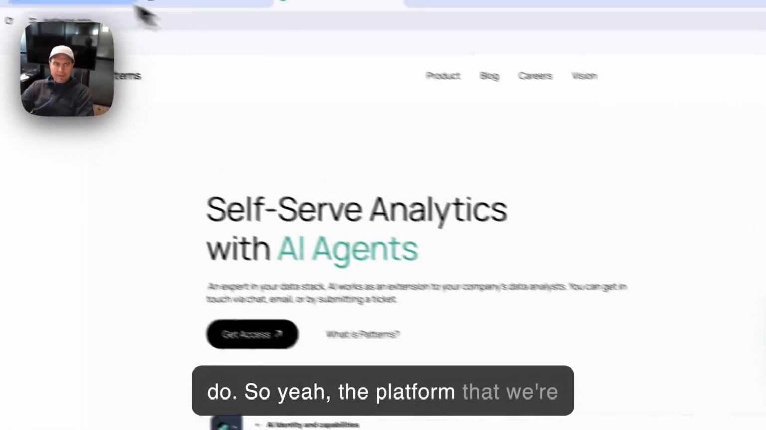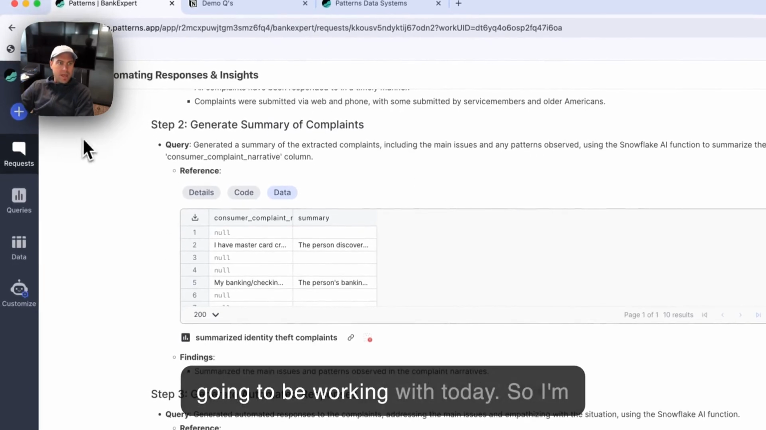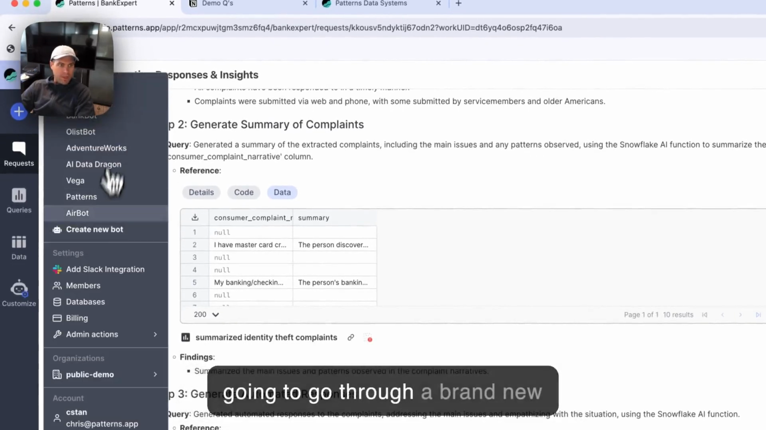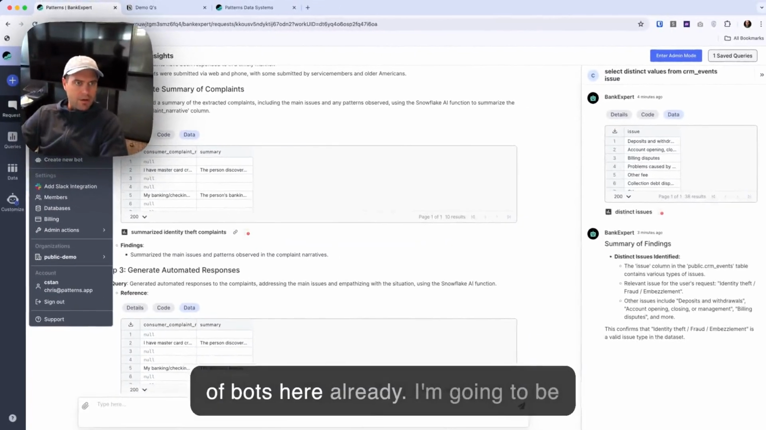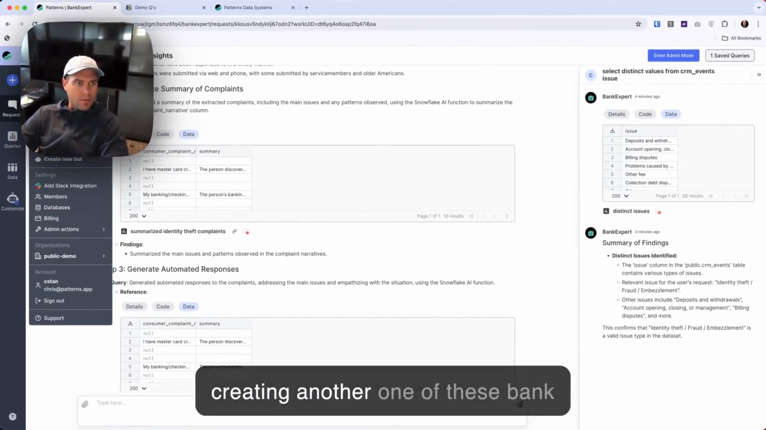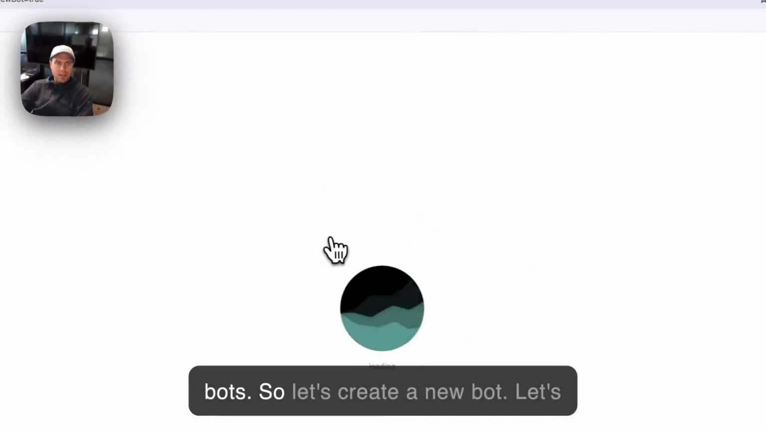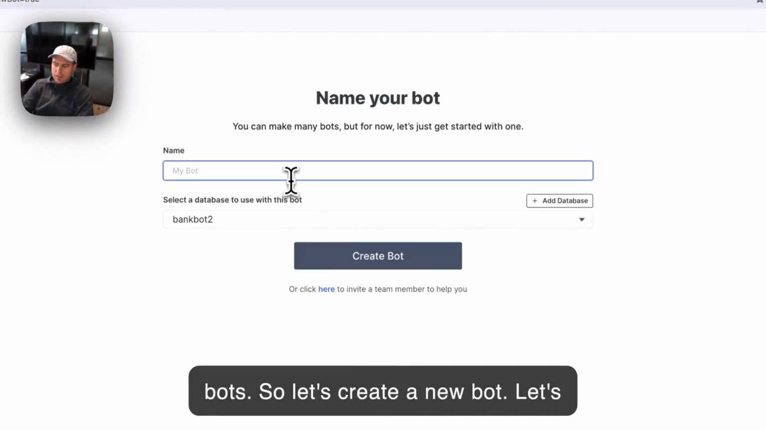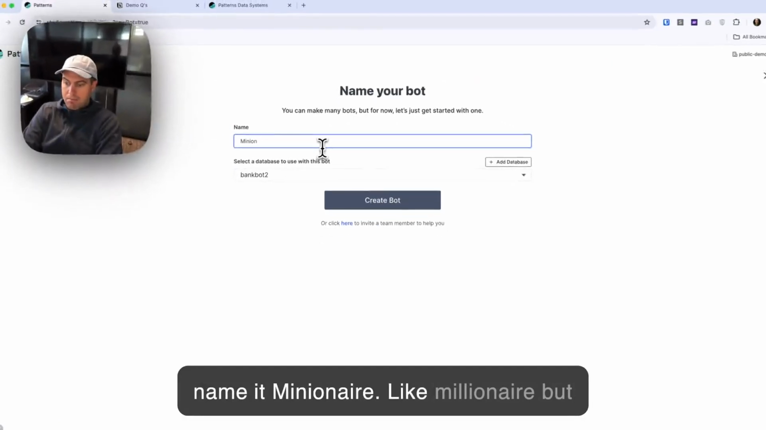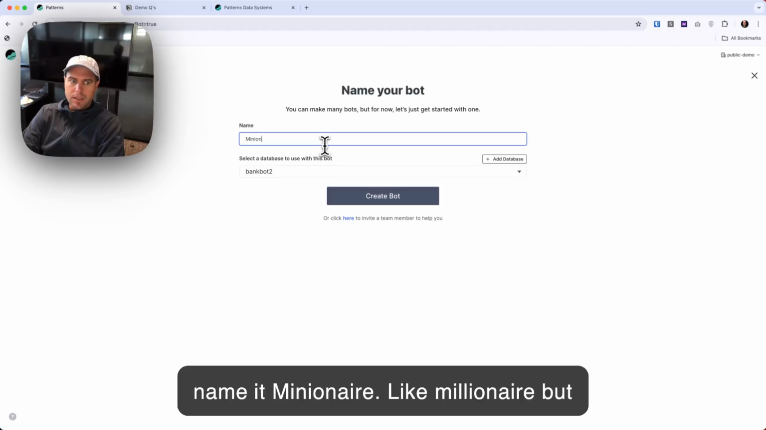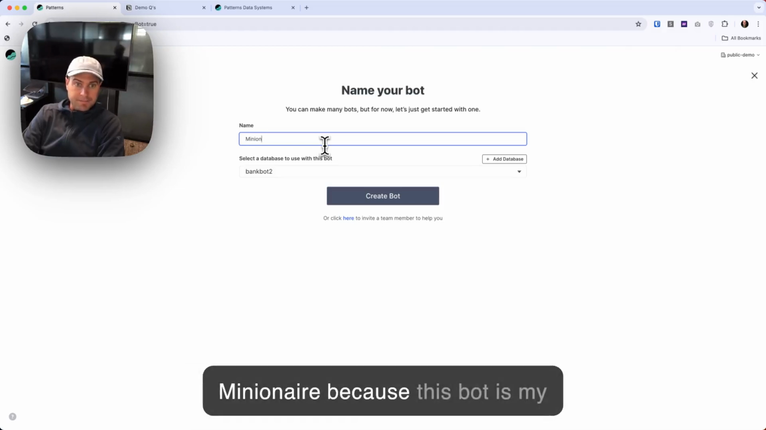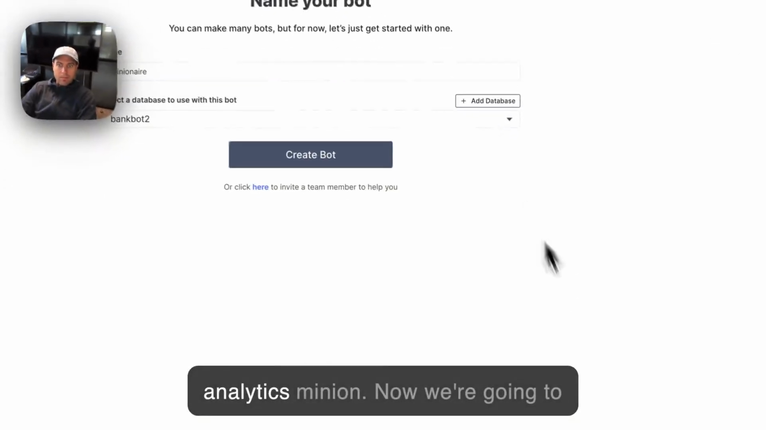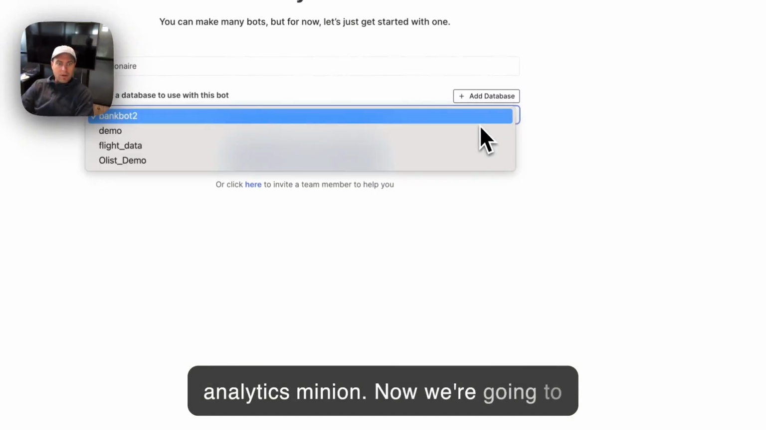So yeah, the platform that we're gonna be working with today. So I'm gonna go through a brand new account creation flow. I have a bunch of bots here already. I'm gonna be creating another one of these bank bots. So let's create a new bot. Let's name it Minionaire, like millionaire, but Minionaire because this bot is my analytics minion. Now we're gonna do our bank bot.